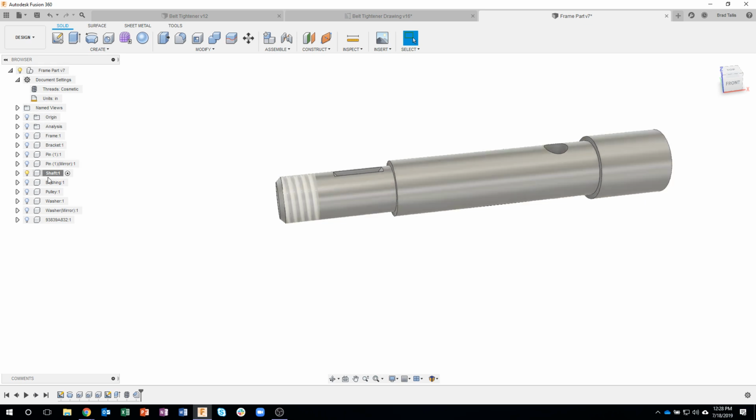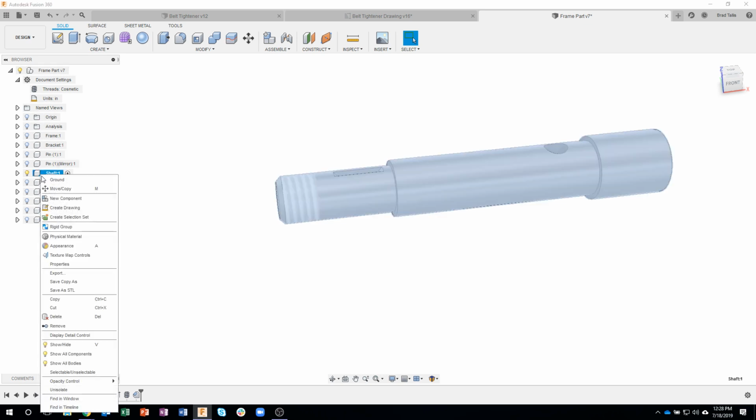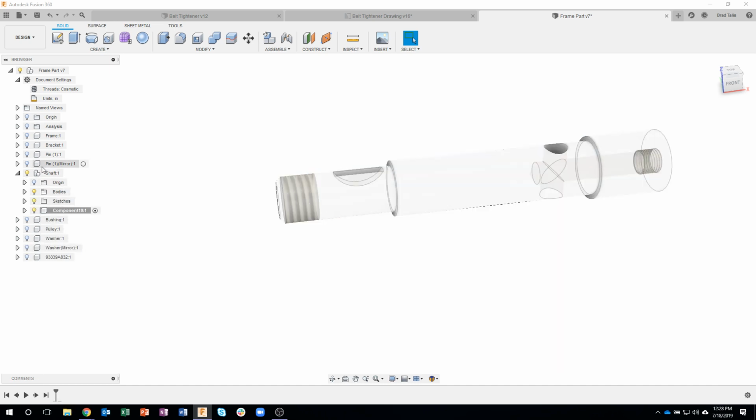Okay. I want to create a new component. Now watch what happens. Right here on the shaft, if I right mouse click and say new component, it's actually going to create another component underneath the shaft. I've always been doing it up at the top level, and they've all been at the same level. But this time I right clicked on the shaft and said new component, so basically the shaft is going to own this Woodruff key.